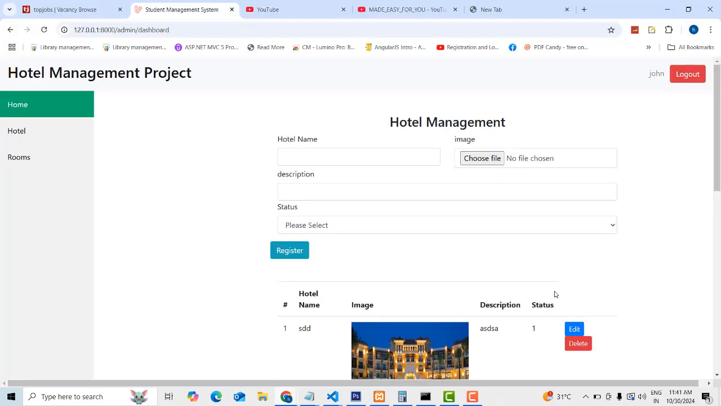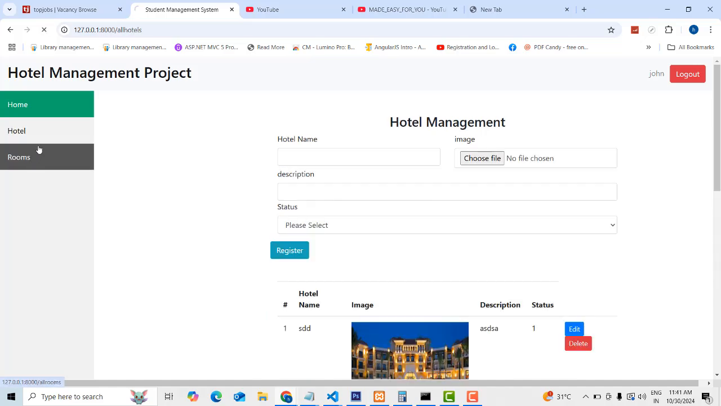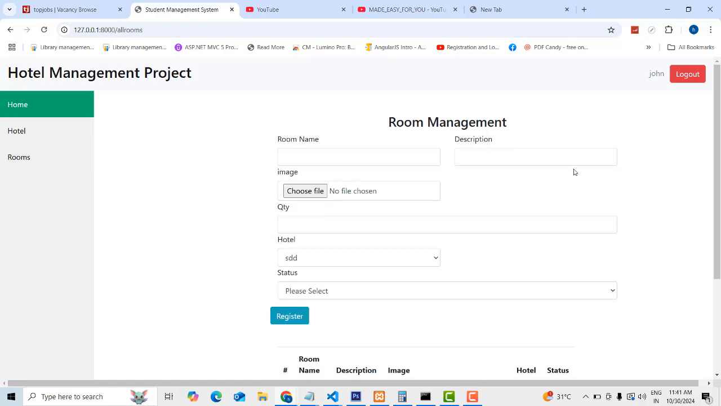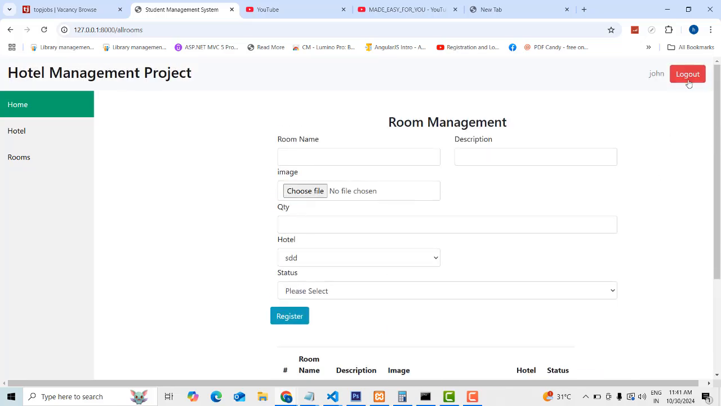Login, click on this hotel. It's there. It defaults to the home page. Rooms, it goes to the room page. Both are working, hotels and rooms. Now I want to add more functionality to this project. I want to add room images, so one room consists of more images, prices and everything. We have to add more functionality to this project step by step. Okay, no problem. So we have to log out.